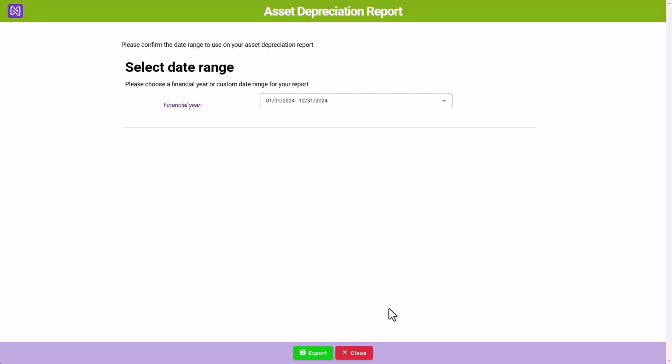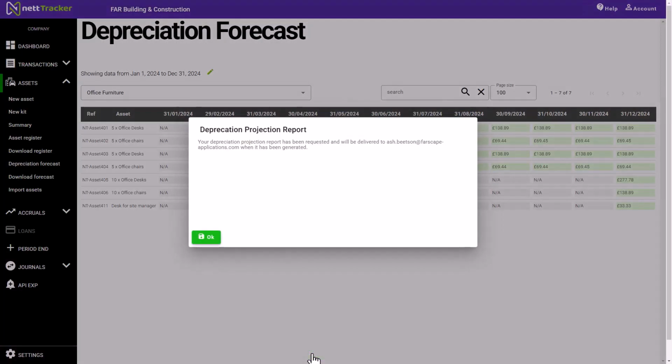With the option open, you simply need to select the financial period you wish to download the forecast for, and then select the Export option at the bottom of the page. Depending on the size of your fixed asset register, it may be downloaded immediately. In other instances, the depreciation forecast will be sent to your email address, where you will be able to open and download it from there.